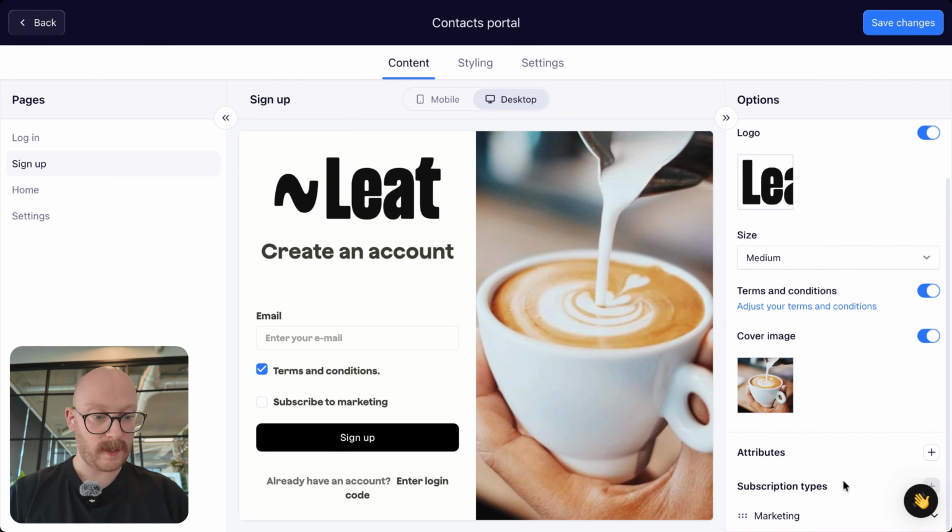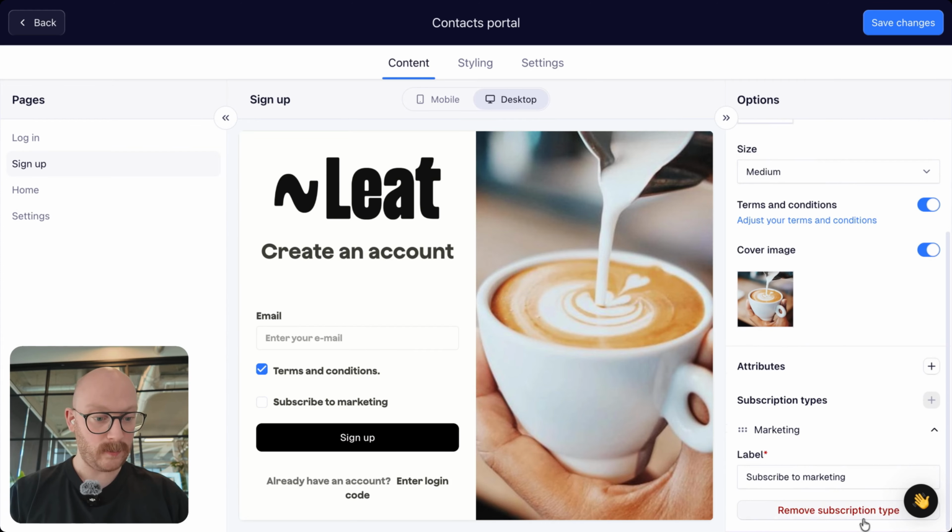And you can also add other subscription types in here as well if you have them. But for now, I just have marketing in there, so I'm not going to add any more. If you want to, you can also remove this using the same method as you do with the attributes. You just click remove subscription type and it will be taken off your sign up page.